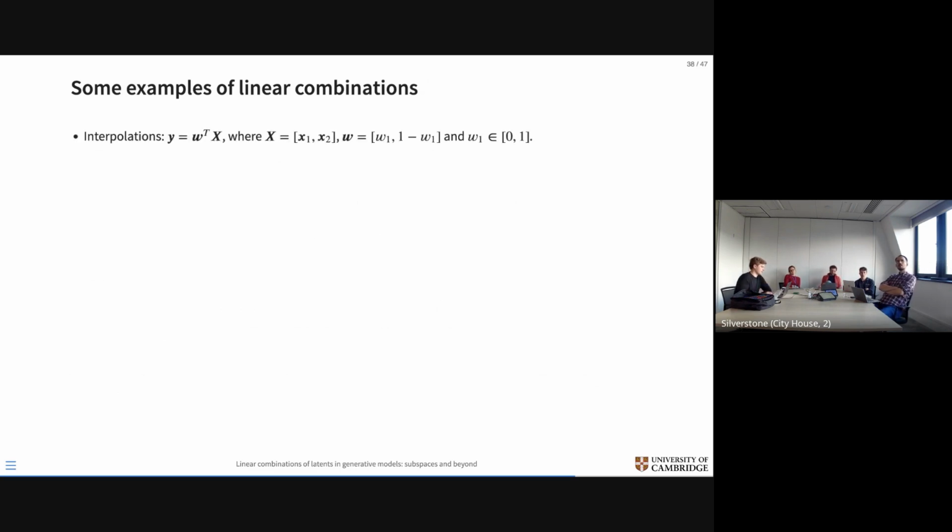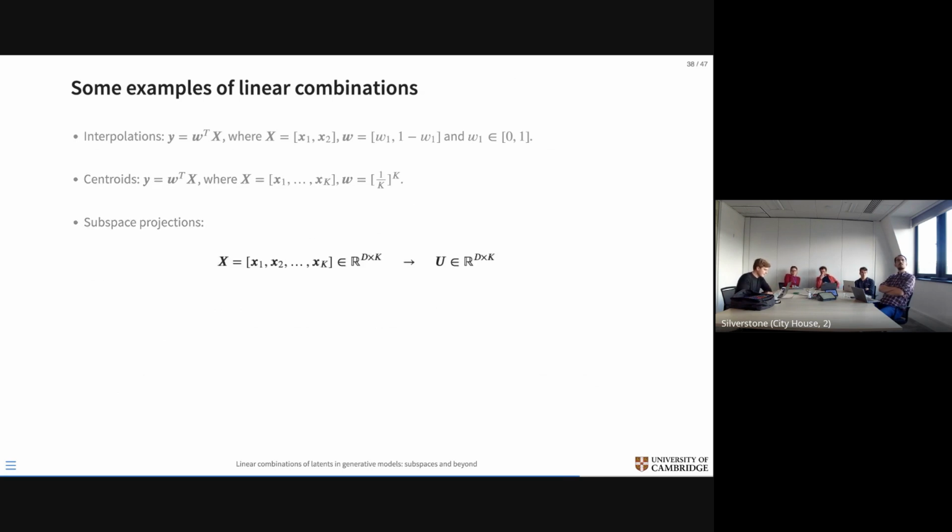And some examples of linear combinations. So here we have interpolations, of course, and we might want to have centroids, but we're interested in subspace projections. Let's say we have these k latents, so k samples drawn from the latent distribution, which might be our objects or meshes that we have run the conversion process on to embed in the latent space. If we've done that well, they should have the characteristics of samples from the latent distribution. So we stack them together to form X.